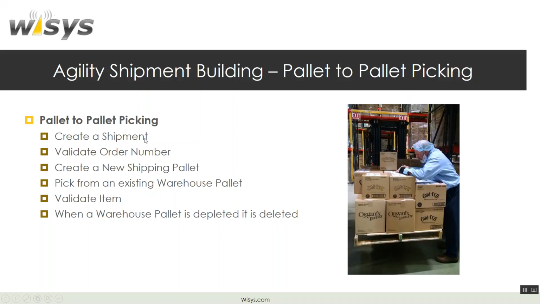So, as I begin to work with the scanner, you'll see me create a shipment. I'm going to validate the sales order for that shipment. I'm going to create a pallet to ship to, and I'm going to begin to pick off an existing warehouse pallet, and I'm going to validate each item so that I know that it belongs on the order and shipped to the shipment. And when a warehouse pallet is empty, it's depleted and it will be deleted from the system, so I don't have to worry about it any longer.